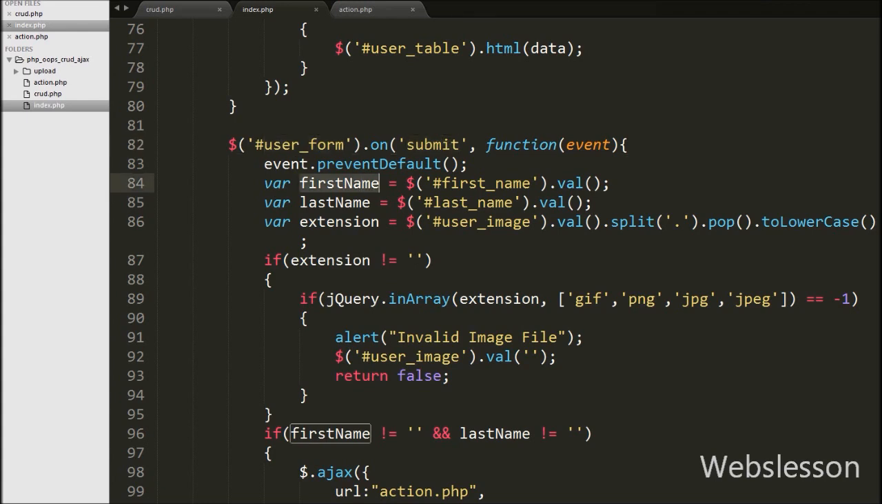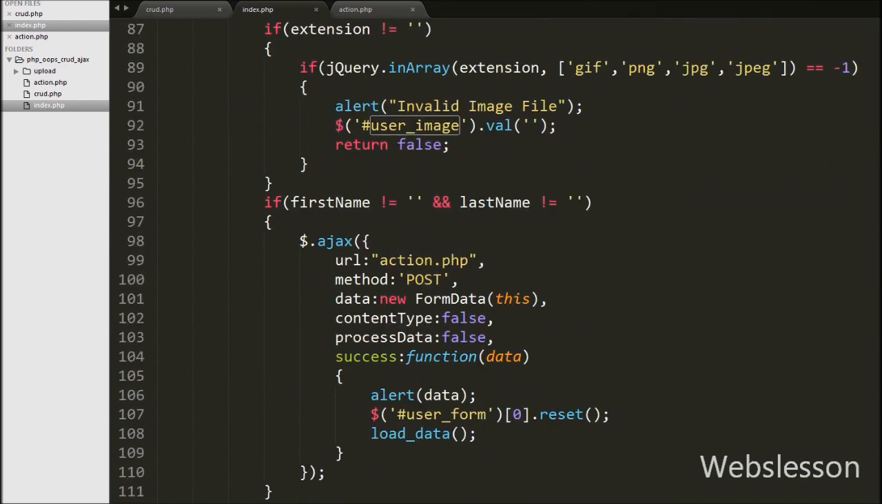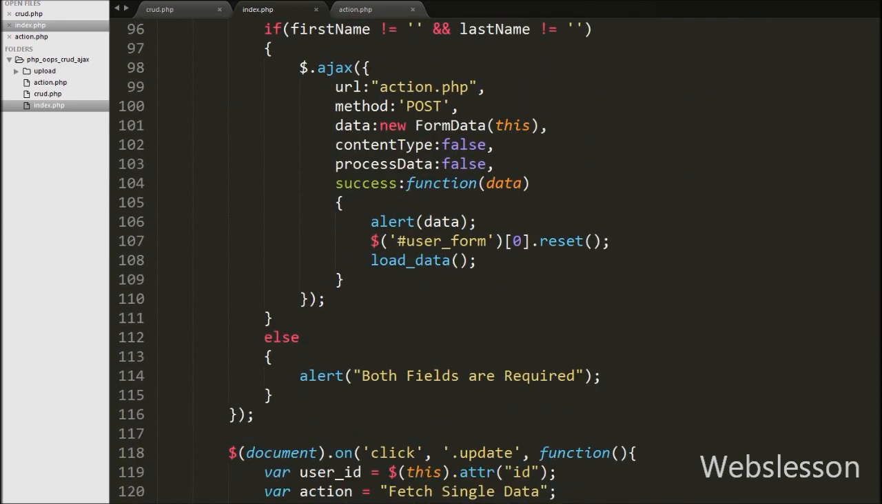We have already written jQuery on the form submit event in the previous part, in which we made some validation, and form data is sent using the Ajax method, and in the success function it receives data from the server.